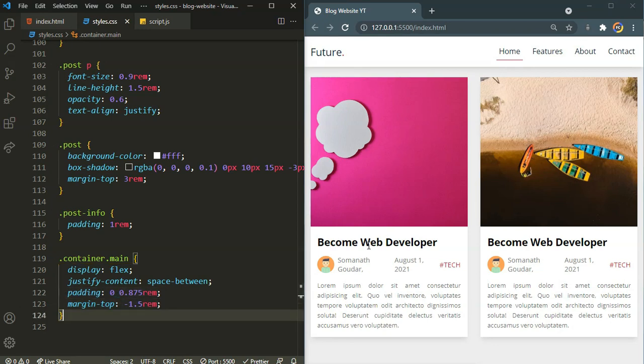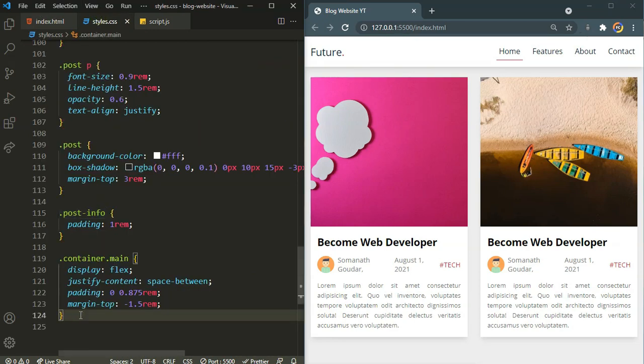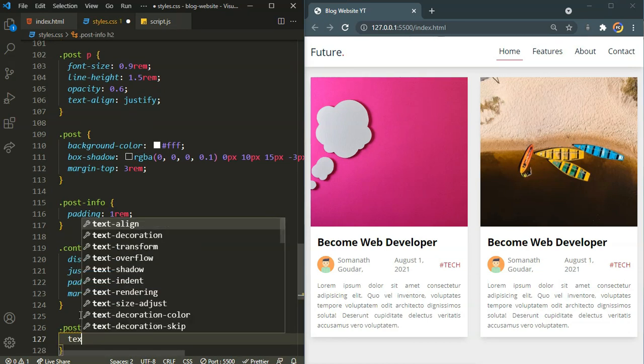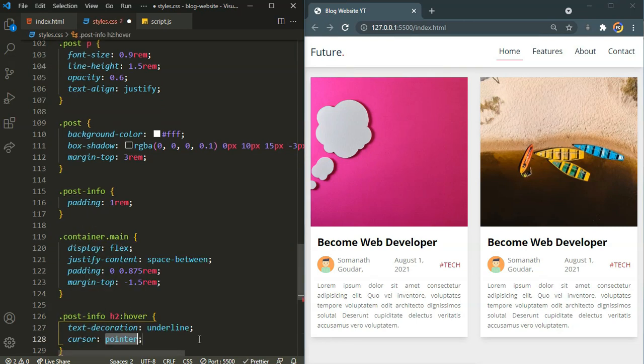Okay, now let's add the hover effect for these. I can do that by saying post info, right? Post info is having the h2, so I can do that. Post info h2. I want the text decoration to underline, actually, when I hover on it, and the cursor should turn to pointer. Okay, that's it. There we have our effect.